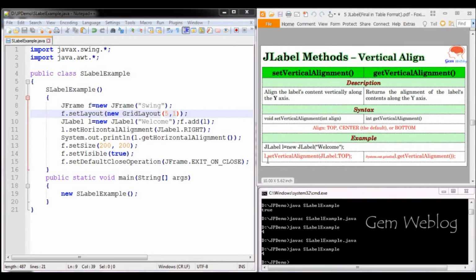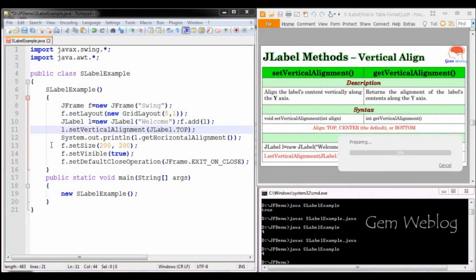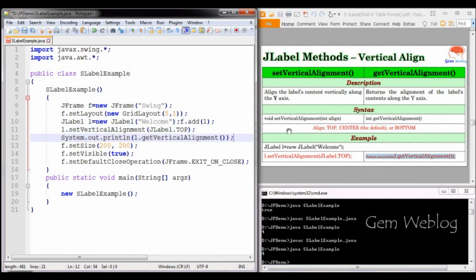Next we will see how to align the content vertically. setVerticalAlignment is used to align the label's content vertically along the y-axis. getVerticalAlignment extracts whatever has been set and displays it on the console. Now we are setting the vertical alignment to top, and whatever has been set it will extract and display on the console.